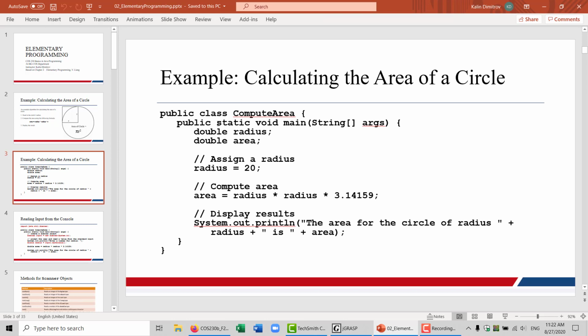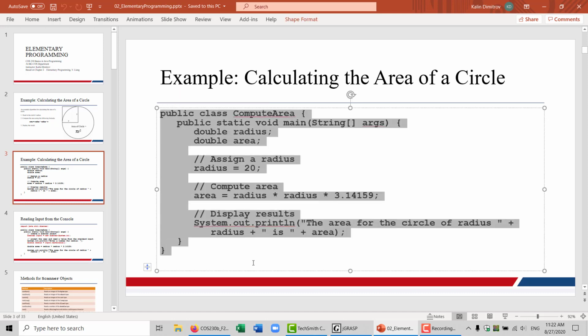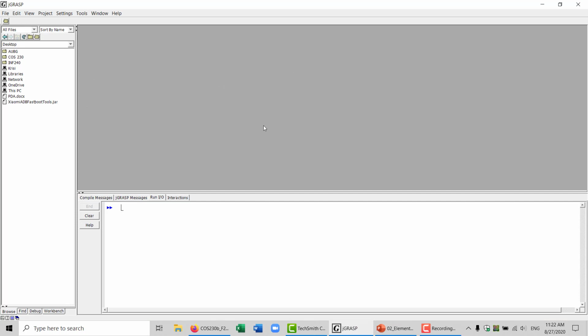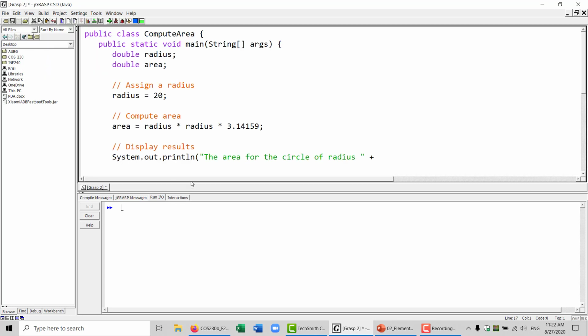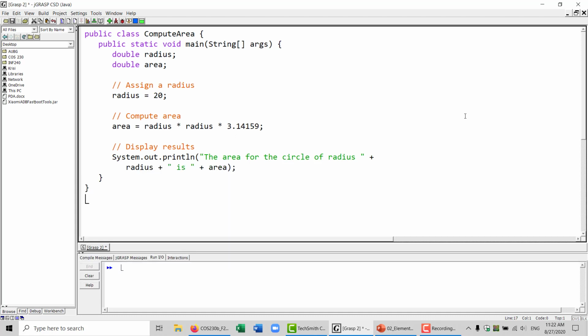And here's the Java solution that corresponds to this pseudocode. Let me grab that, maybe copy it, paste it into my JGrasp IDE editor. I need to create a new Java file first. Paste all that in, and I will be able to test it. Let's take a closer look at the code here.